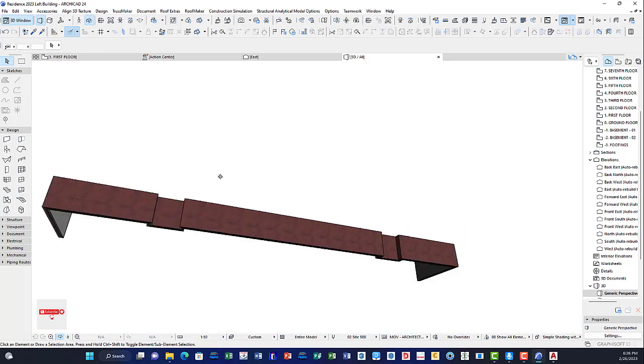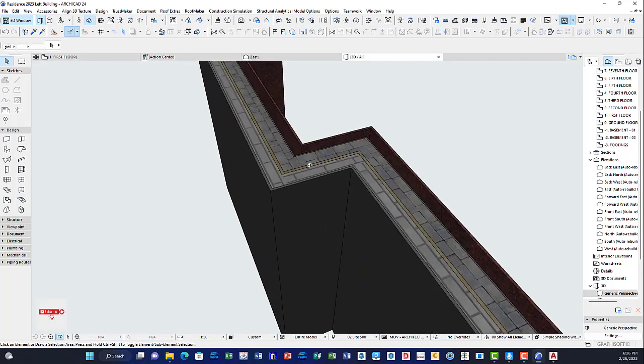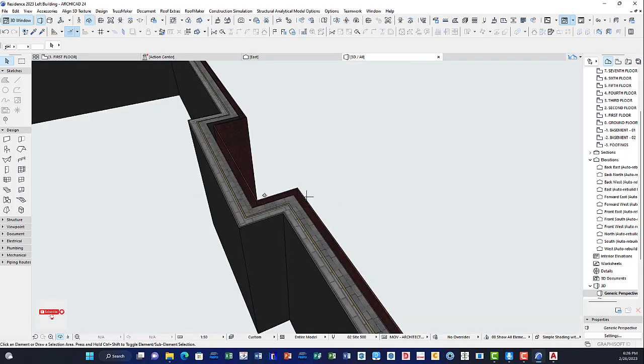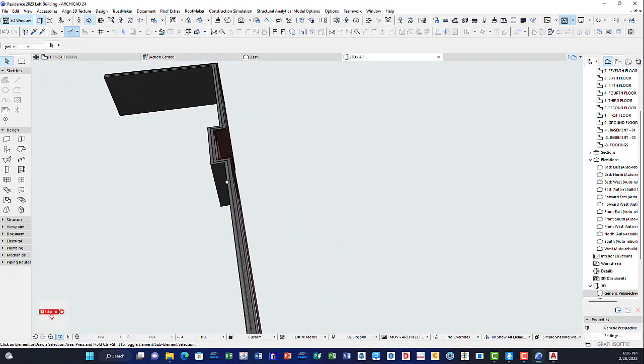Everything is in place. Yeah, now we can keep on tracing the other part. So the thing is, I'm gonna speed up a little bit the tracing part of the building.